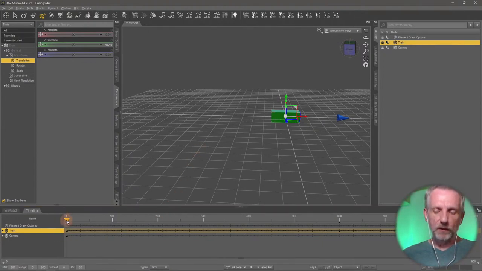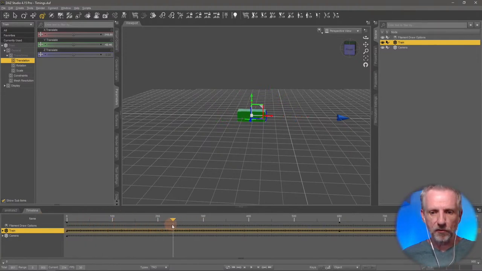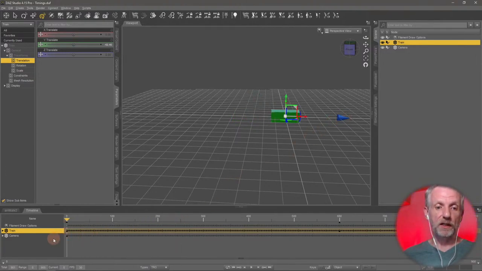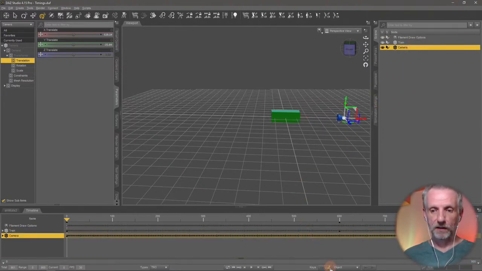Now let's see what the camera does. In this linear motion, I said at around frame 300, we want to enter the train. I think I might make that a little bit earlier. I might make that frame 250. So once again, my camera also starts moving at frame zero. With my camera object selected, I'll set a keyframe here. If I don't do that, DAZ Studio doesn't recognize that these are values I'd like to save.